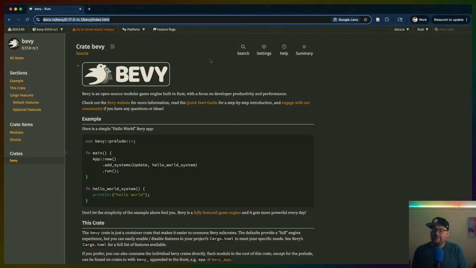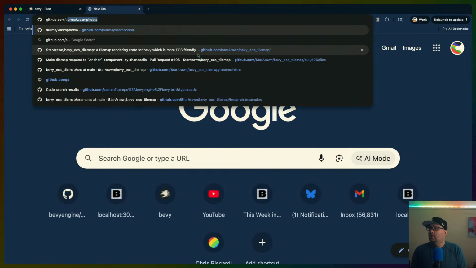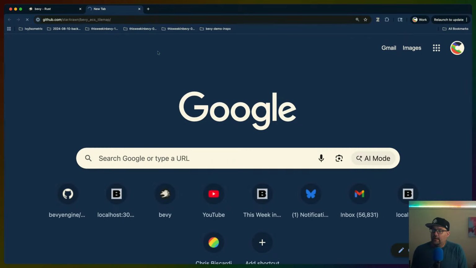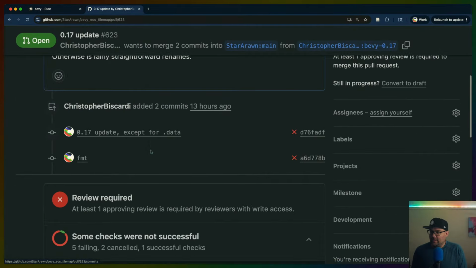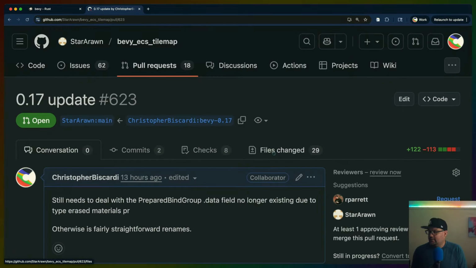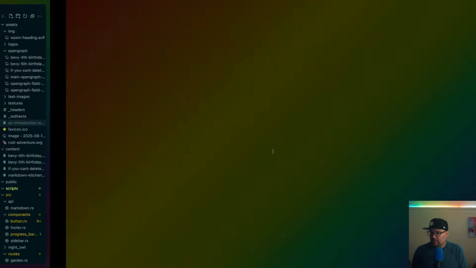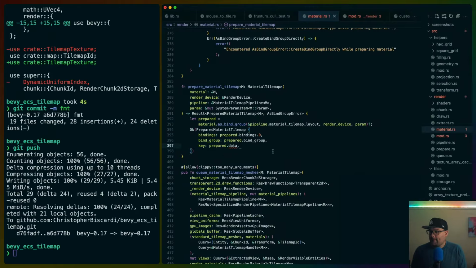But that's all. Bevy ECS tilemap has a PR up. There's one more thing that we need to do for Bevy ECS tilemap, that I actually am not sure what the answer is going to be just yet. See, I have the repo open locally. This prepared bind group does not have the data anymore, and that was part of the type erased materials change. So I need to figure out if this is important, and I was just too tired last night to figure that out.